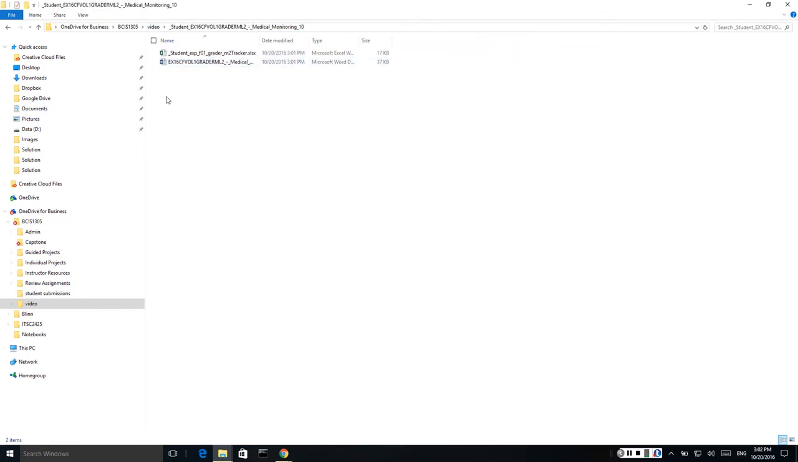So I put it in my own directory, and now you've got two files. Your instructions are always going to be a Word document, and then whatever file for these common features, some of them are going to be PowerPoint, some of them are going to be Word, some of them are going to be Excel. This one happens to be Excel. So this is my starting file, and that's the file I'm going to start with. Yours is going to have your last name right here where it says student.